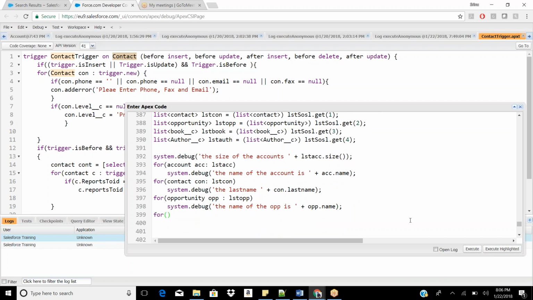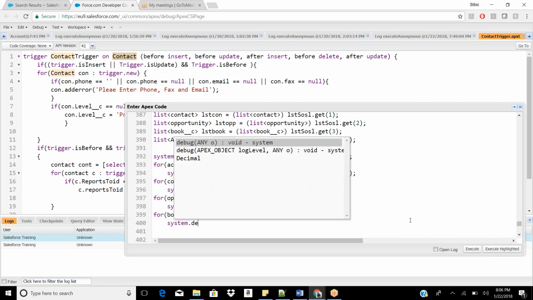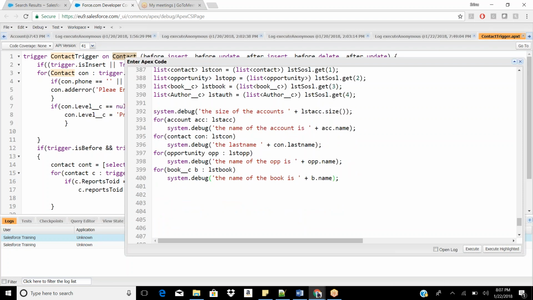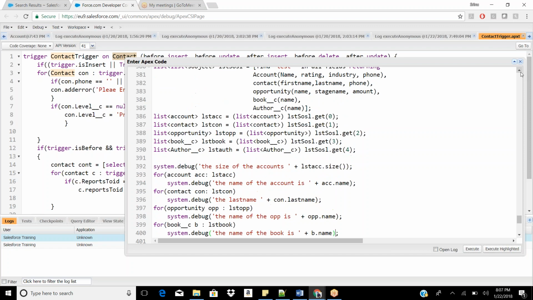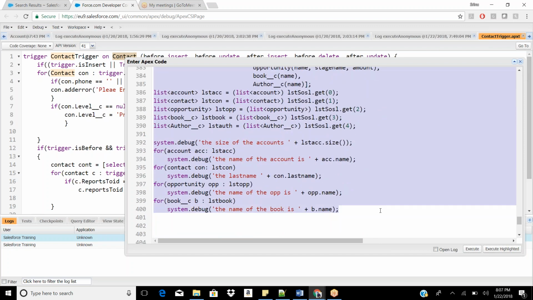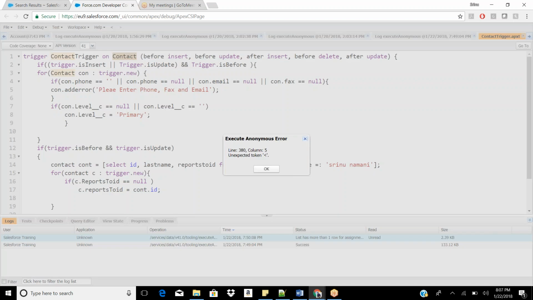And let me take one custom object, for book__c b present in lst book, system dot debug. What I have to write, b dot name. Let's see, we'll get some errors, we'll rectify them. From here our query starts. Execute highlighted. Unexpected token at line 380.